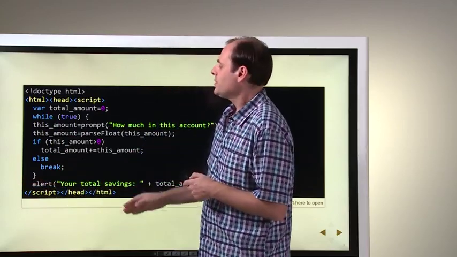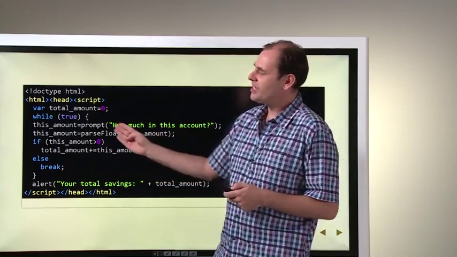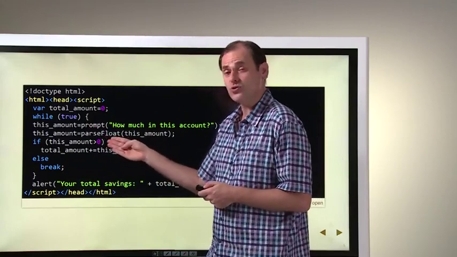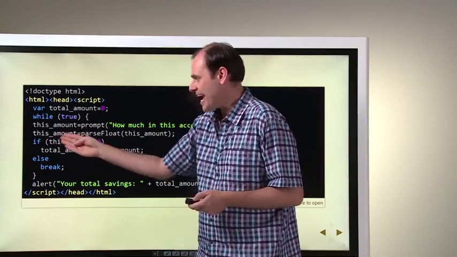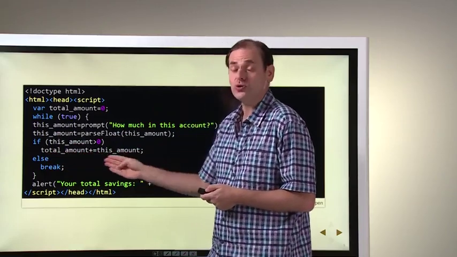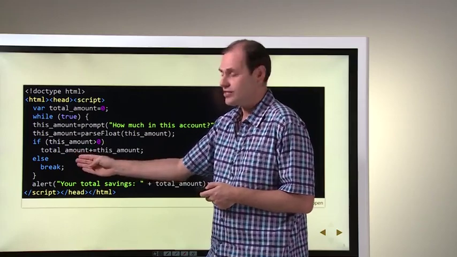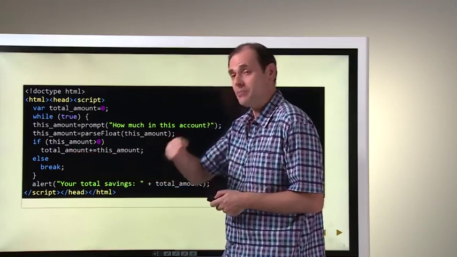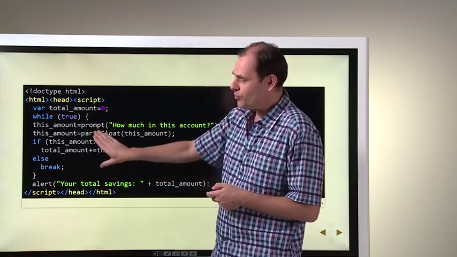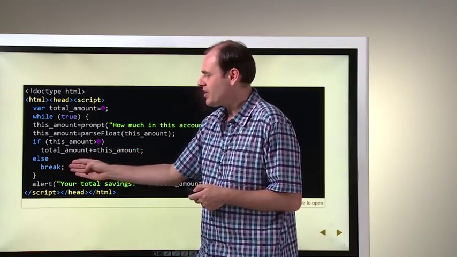All right, so in this particular example, somebody types in a number and then we convert it to a float just before we start adding it, and then we start adding it to another variable, total amount. Whatever they type in, whatever number, it keeps getting added. So we do plus equals to keep adding on top of the previous total. Now that's not very important for this example. What we're really looking at is this one here, break.